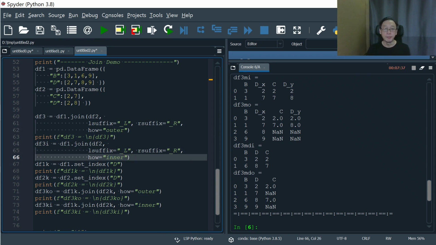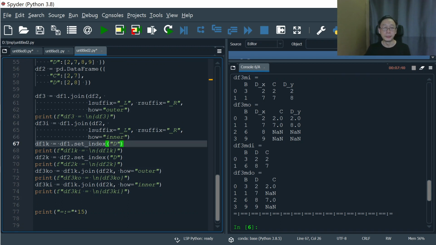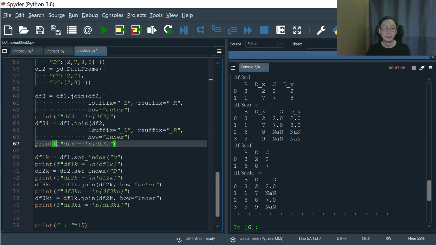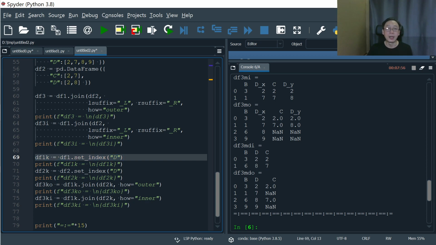to be having inner join. Okay, then we are able to do a set index. So print this out. All right, then we do a set index. Remember, set index, it is not having in place equals true. So we are going to not modify df1, keep it as it is. We create a new derived data frame, df1k, right? And then do a df2k.